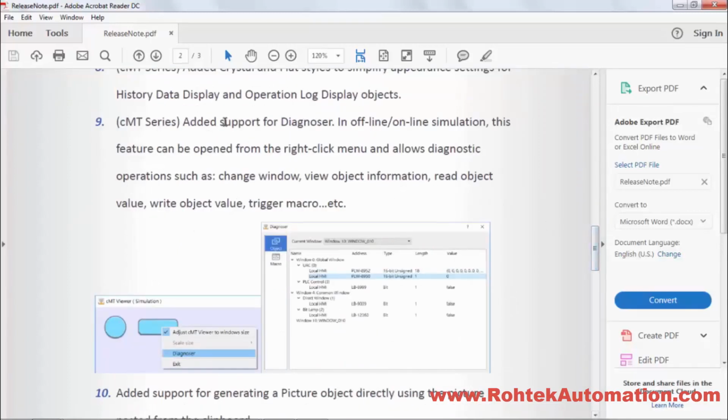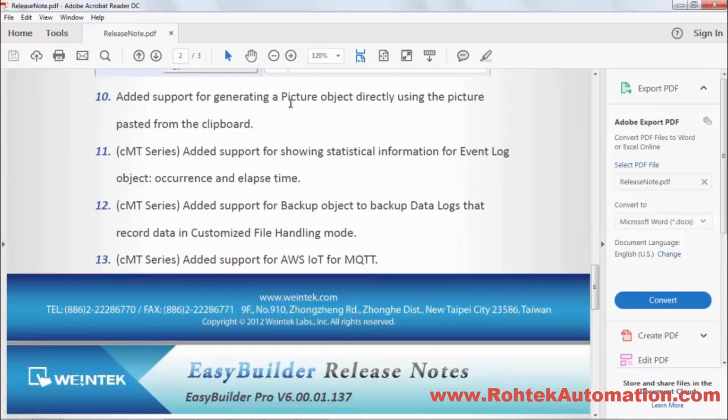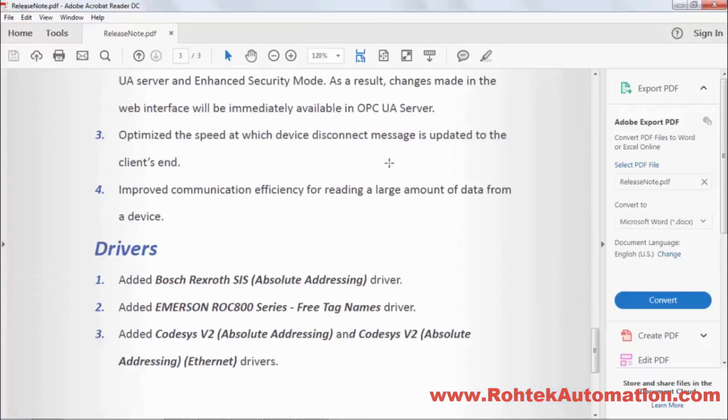Added the cMT diagnoser. In the past, we had Easy Diagnoser you could use for all the other models, but we didn't have anything to support this on the cMT platform, so we went ahead and added this feature to it. Here is a pretty cool little feature we can do now. You can actually copy an image into the Windows clipboard and paste it right into your project, and of course set the visual properties on it right there at that time. They improved the communication efficiency for reading large amounts of data from a device.